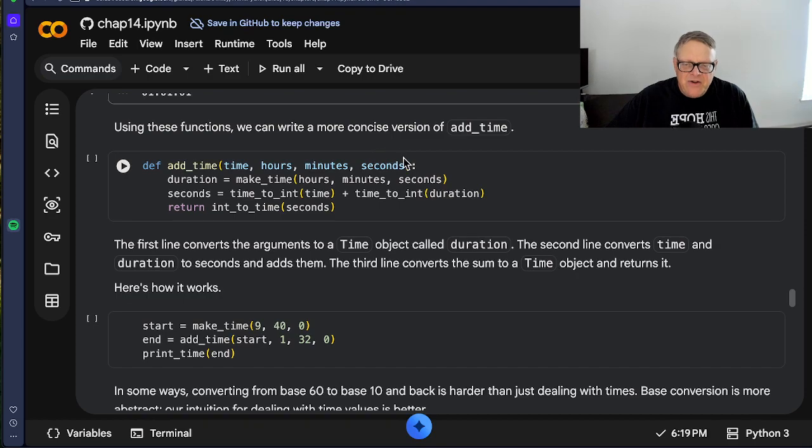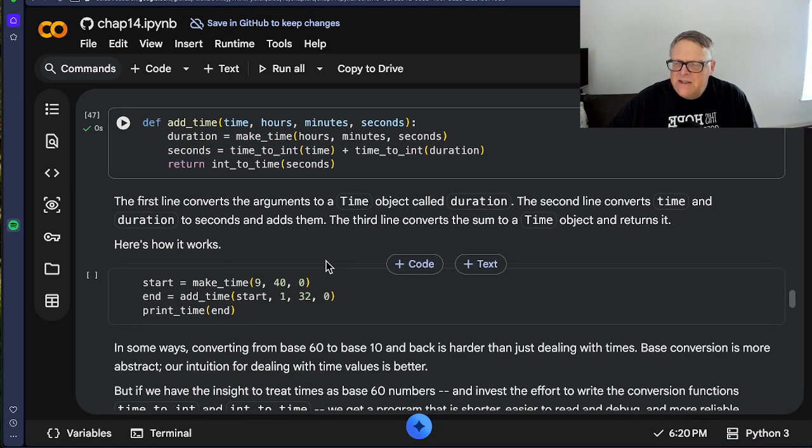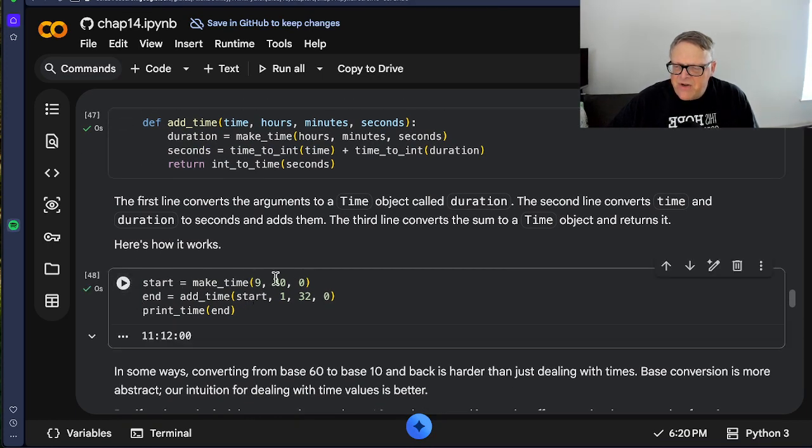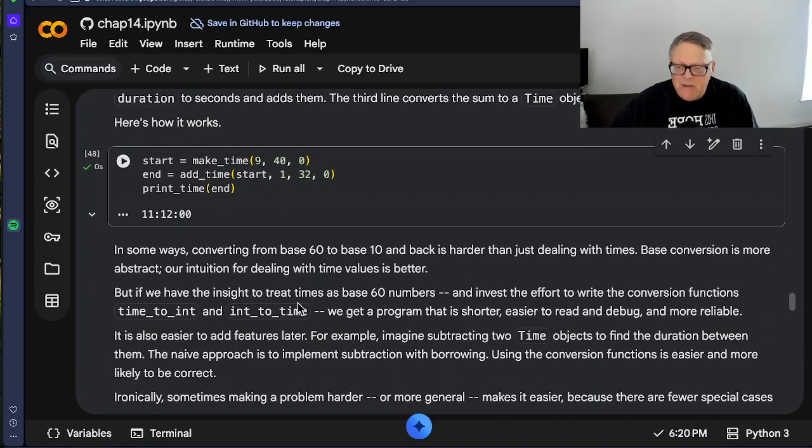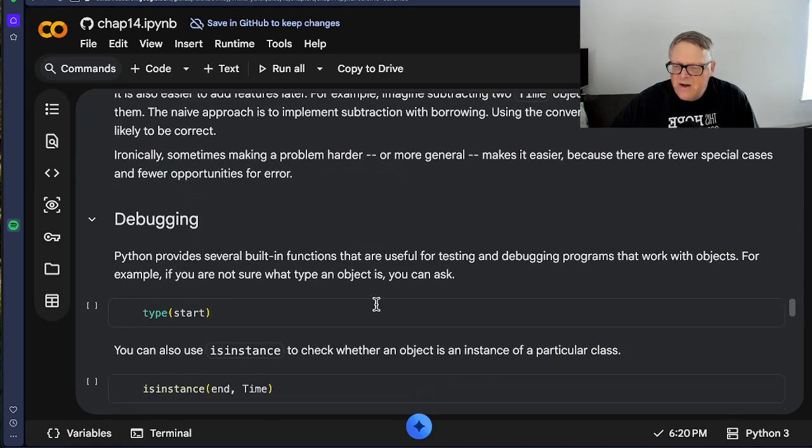And now, of course, adding time is easy. You're just going to take hours, minutes, and seconds, turn it into seconds, and add to the number of seconds. So that's it. Now we're taking 940, we're going to add an hour 32, and we're going to get to 1112. But we did it by turning it all into seconds and back, which is probably a much better way to do it.